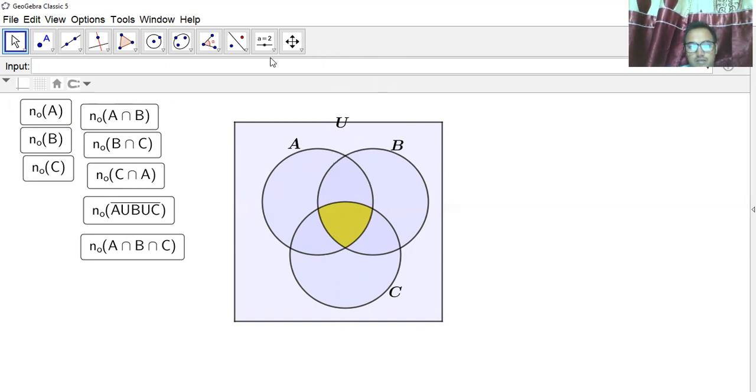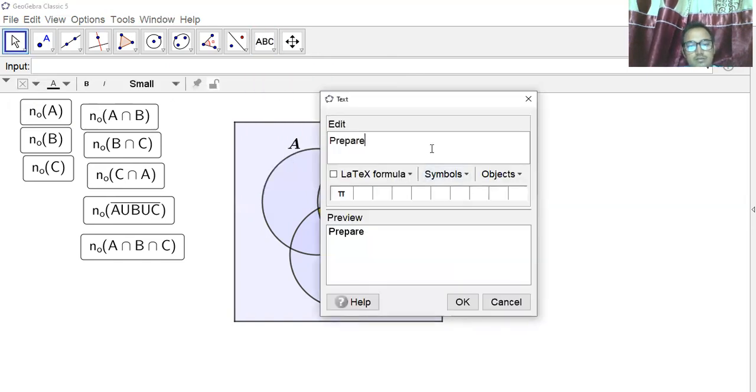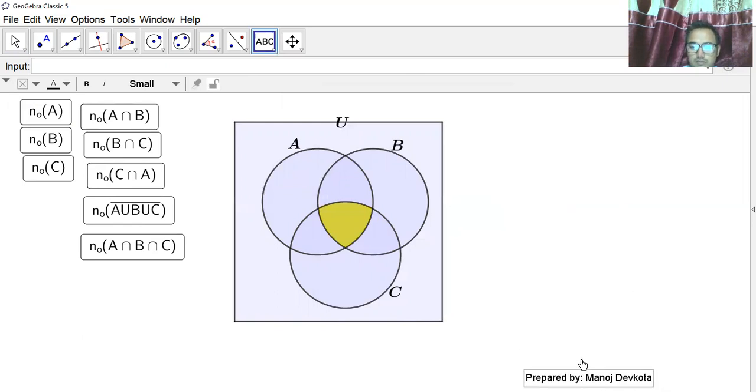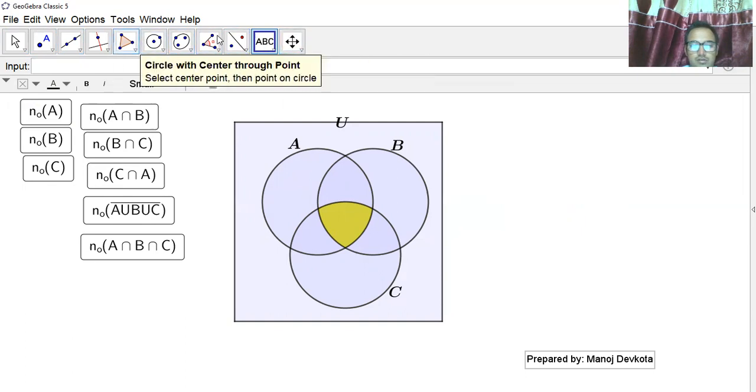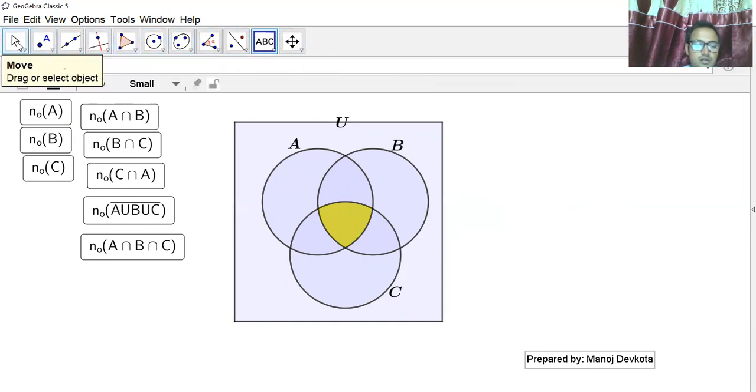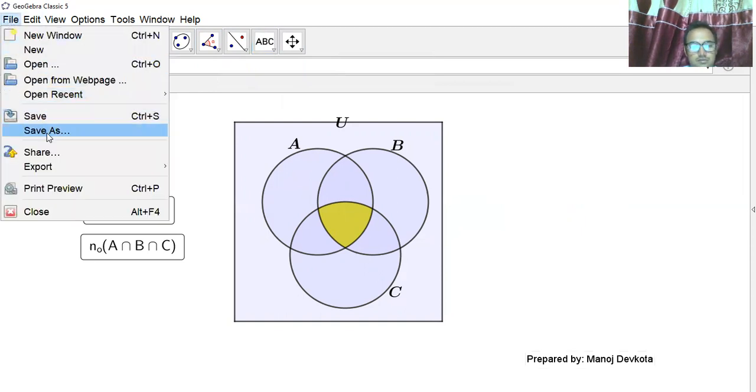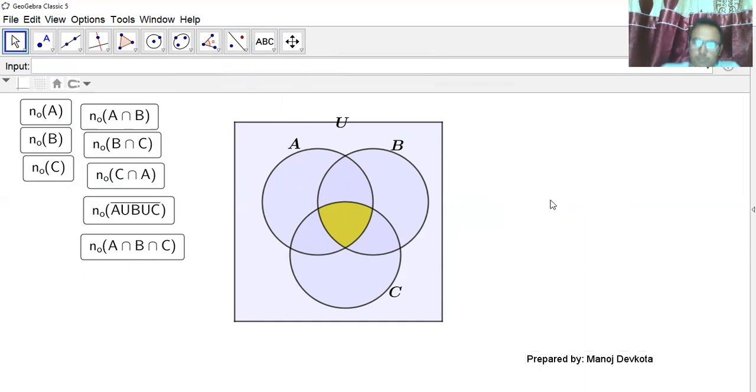Okay, now I can also write my name over here. You can go to text, and then you can write here, prepared by Manoj. Prepared by Manoj. Okay, I'll keep it over here. And if you want to save this one, you can do it very easily. After using these options, these functions, you always have to pick and move. And if you go to file, you can save from here, you can save on the desktop, and then you can upload wherever you want to upload. And you can also bring it into the classroom, and this will be very effective.